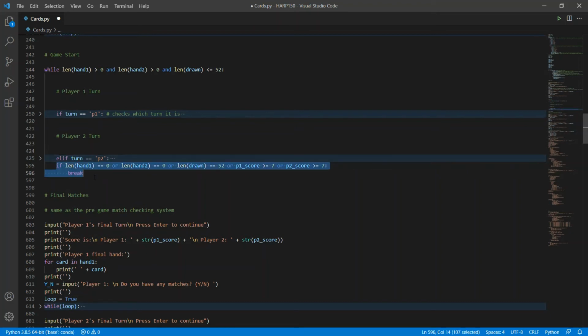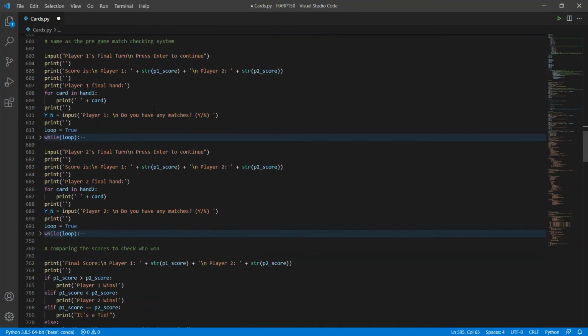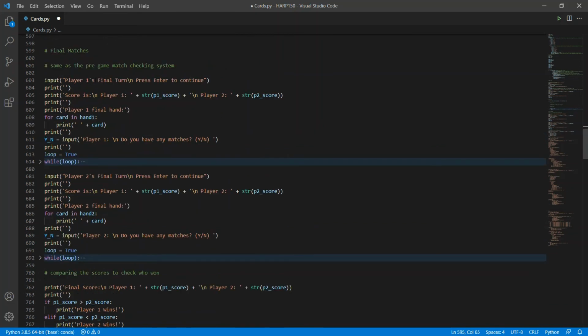And then we have this if statement which breaks with basically the same values as up here. So if there's 0 cards in either player's hand, or if the length of drawn is equal to the length of the deck, so they've drawn all the cards, or if one player scores 7 points, which is over half of the points available in the game, then the game will end. And then it goes to the final scoring. Each player gets 1 extra chance to see if they have any matches, which is exactly the same as the initial matching and the during-the-turn matching.